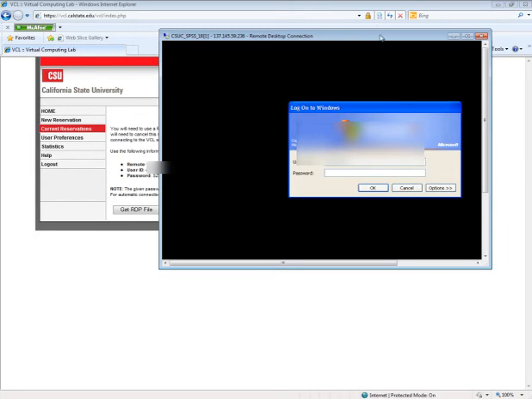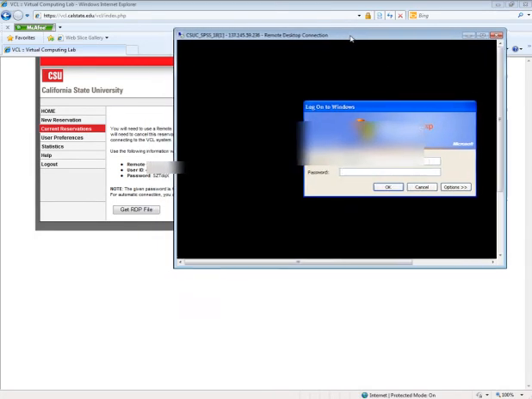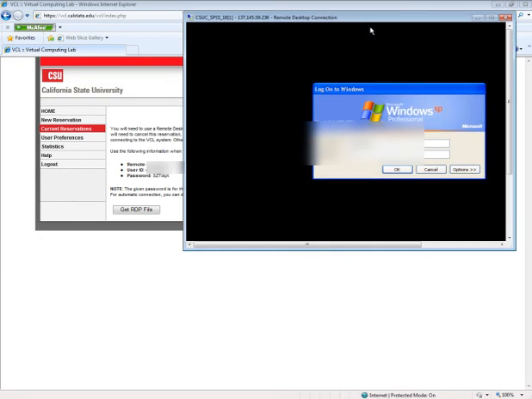And now I'm actually connected to a virtual computer in the VCL. So you'll notice on the VCL reservation page I was given a special password. This is a unique password just for this session, and it's going to be different every time you make a new reservation, so take special note.